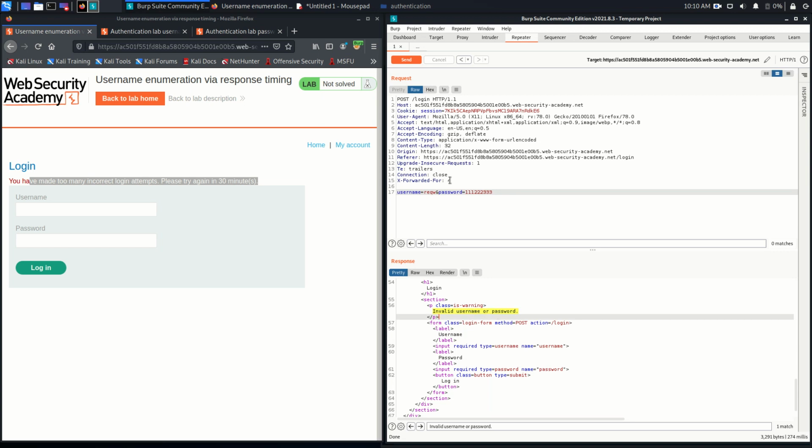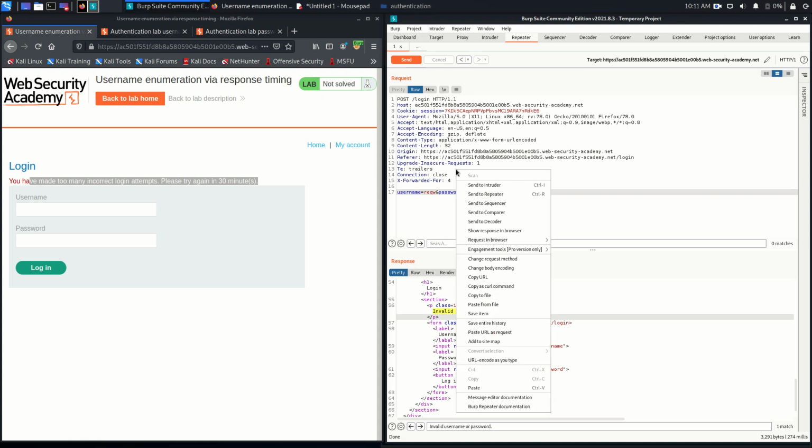So it means if we want to enumerate the username, we need to use this X-Forwarded-For header to hide our IP, or to bypass this process where the application blocks your IP. Fine. Now this is good. We took the first step and we bypassed that. Now send it to the Intruder.